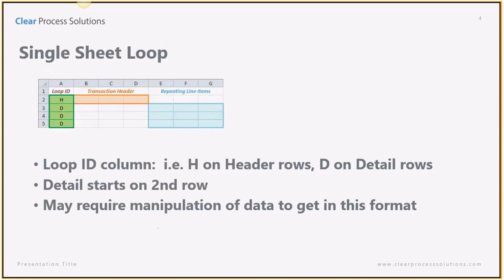So, single sheet loop. A loop is anything where you have header and detail data, like creating a sales order with multiple items, a purchase order with multiple items, where you have materials extended to different storage locations or plants. So anything that you use the loop function in Studio with. The default method is single sheet, where you have a column, in this case column A, that has an indicator for header and an indicator for detail. The defaults are H and D. So you have an H row.